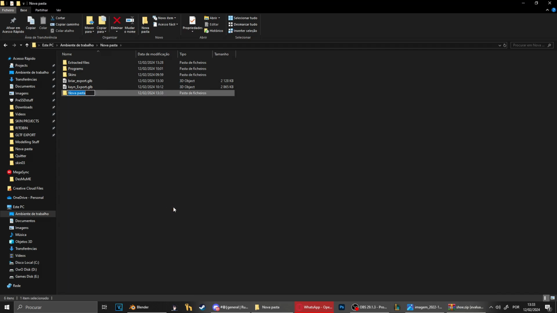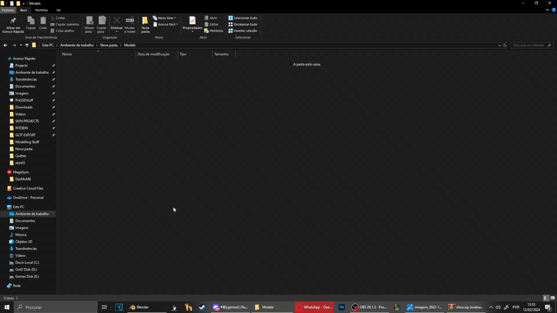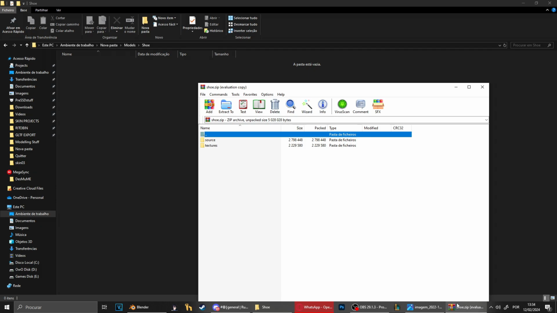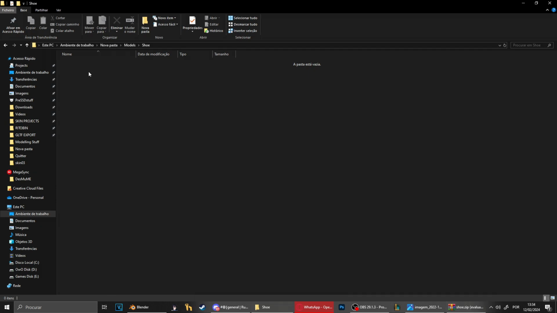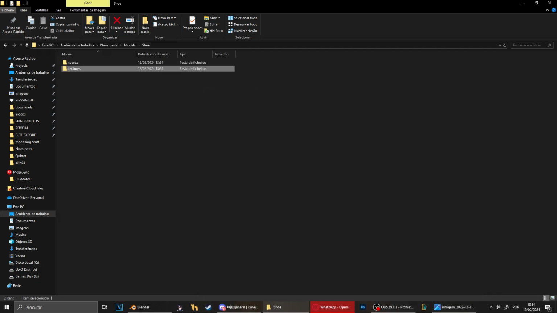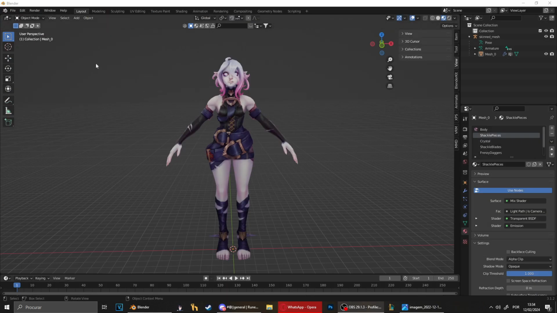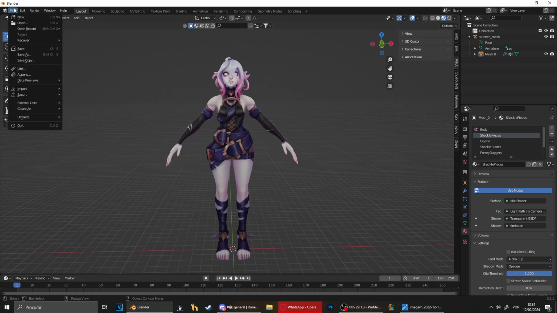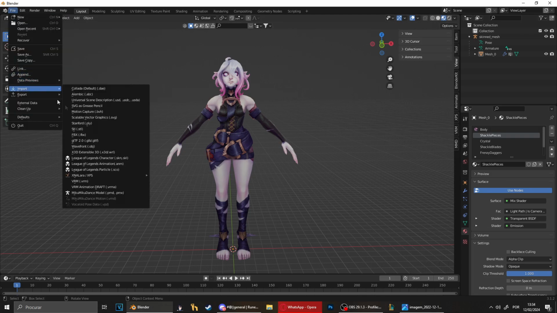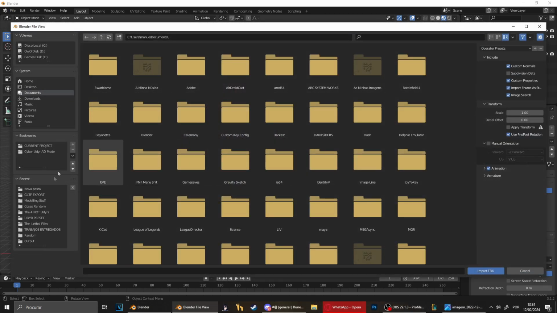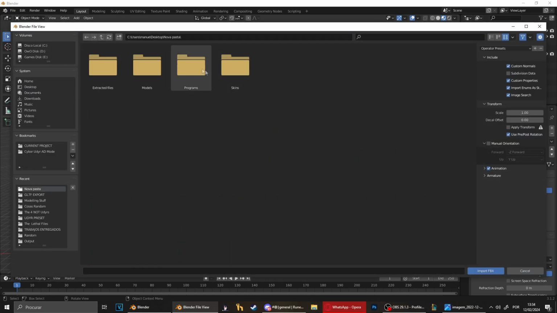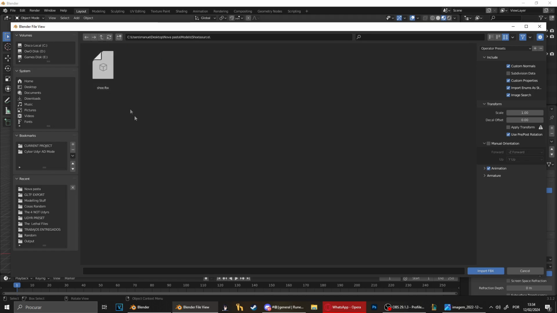I'm gonna put here models. I'm gonna create another folder here, say shoe. And we're gonna put the files here, the source and texture. Source is the 3D model and textures is the texture of the shoe. After all of that, we import it back to Blender, File, Import, I think it's FBX, go to Folder, Models, Shoe, Source.